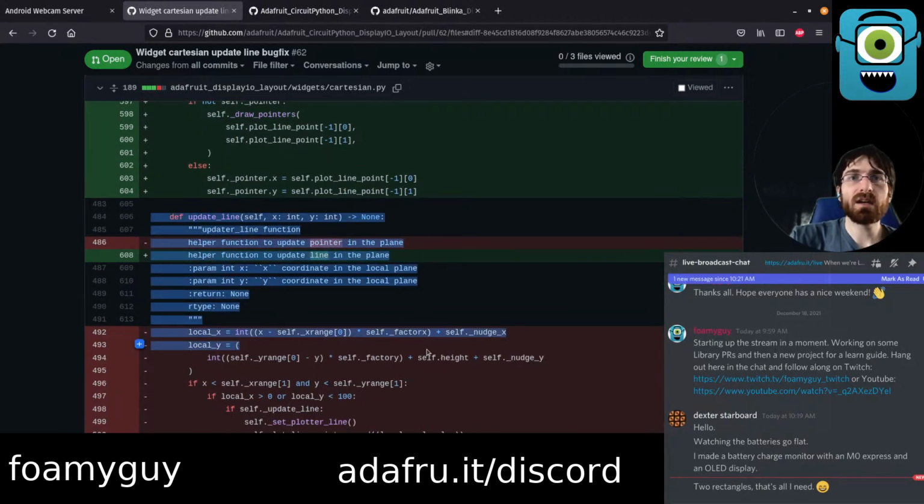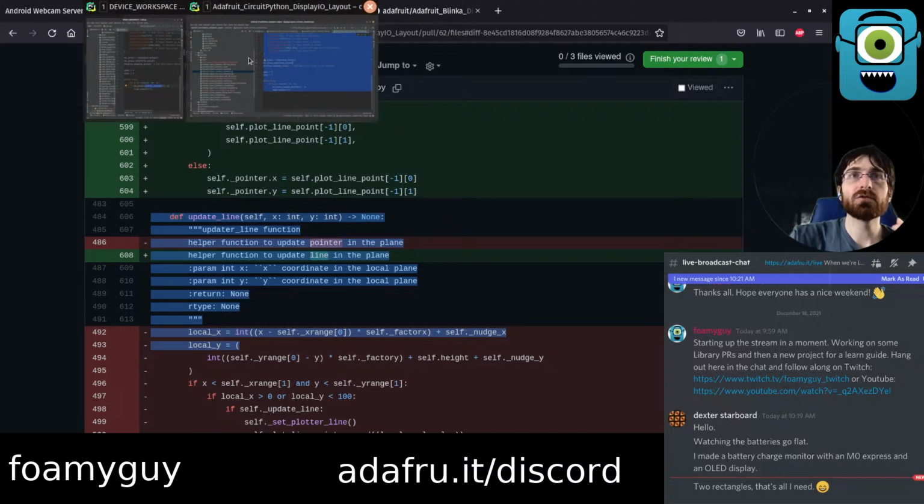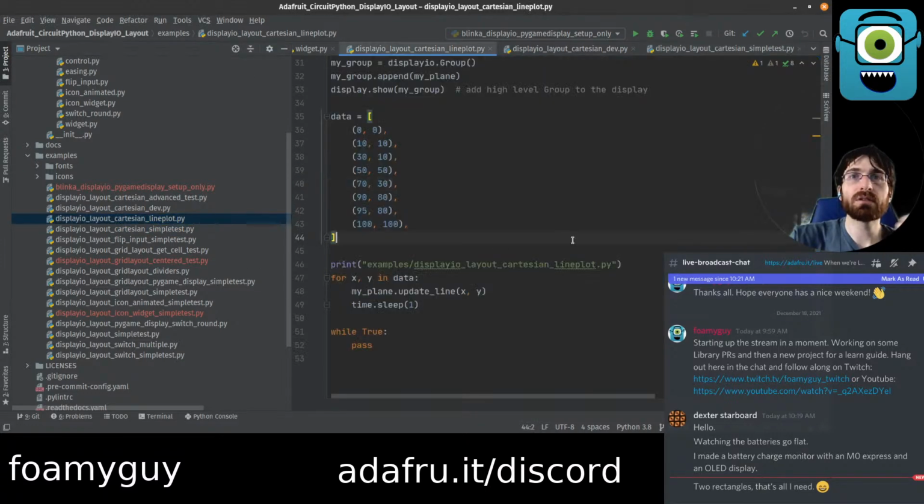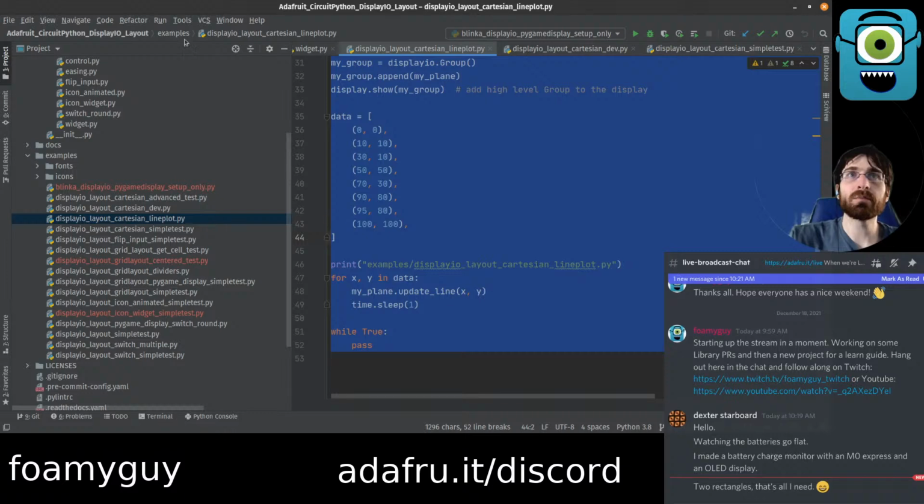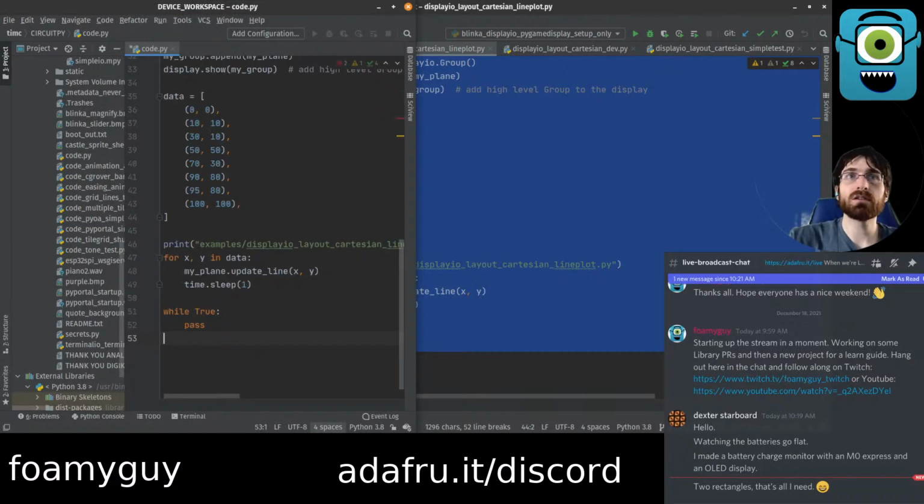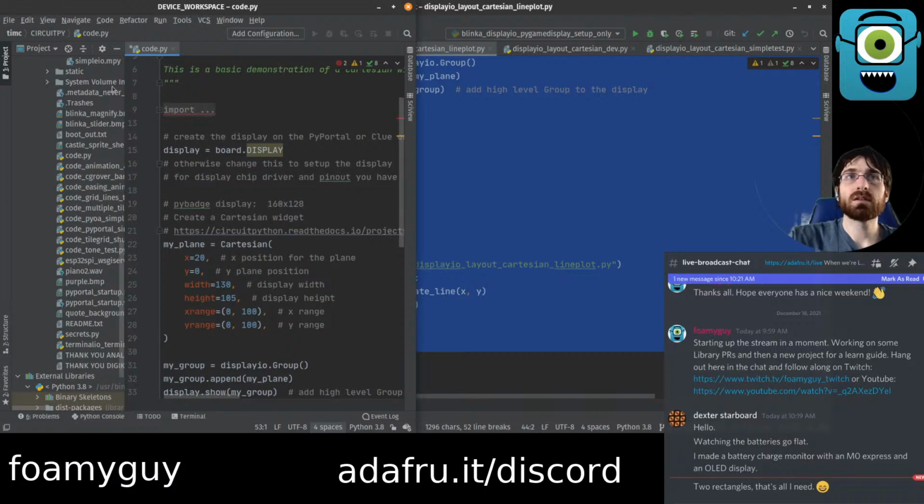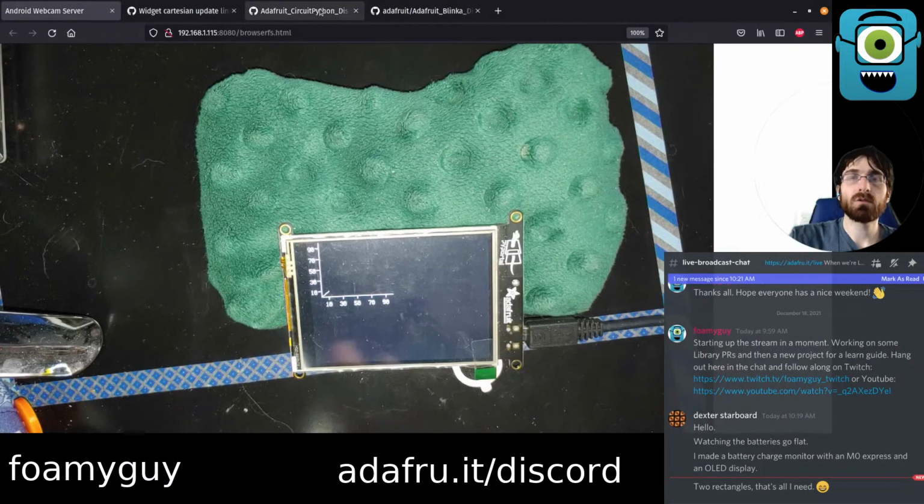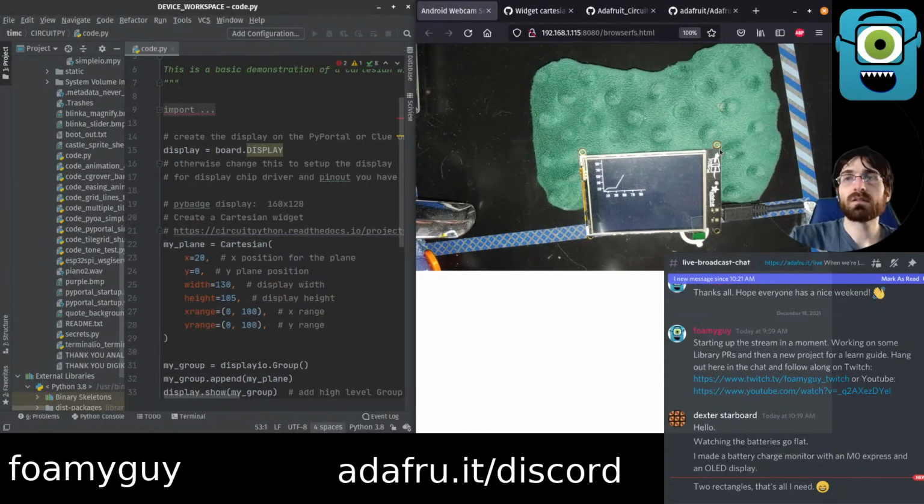So update line adds a new line. Every time you call update line, you're gonna get a new line. But the name kind of suggests that it would change where the previous line is at. So I think we should call it add line or draw line. Yeah, because it's never erasing the old lines.